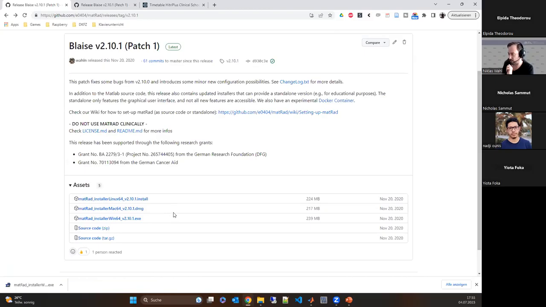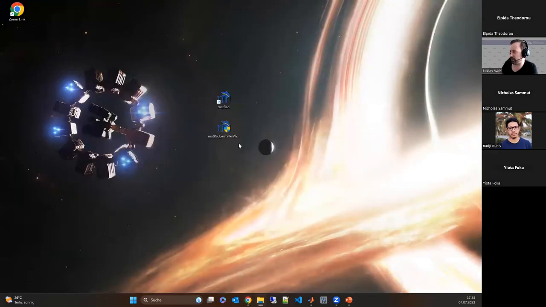And I will now go quickly, not entirely through both ways. I already downloaded my installer, so I will show you basically how the installation goes. It's actually quite straightforward, like installing any software. I have the installer here on the desktop. You see that it needs, unfortunately, the admin rights.